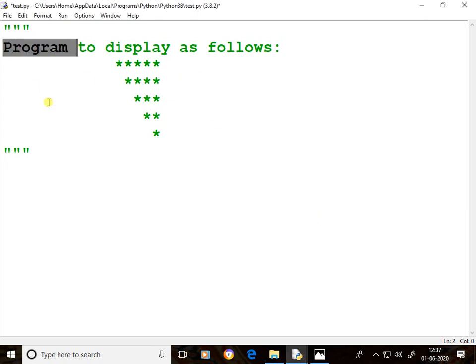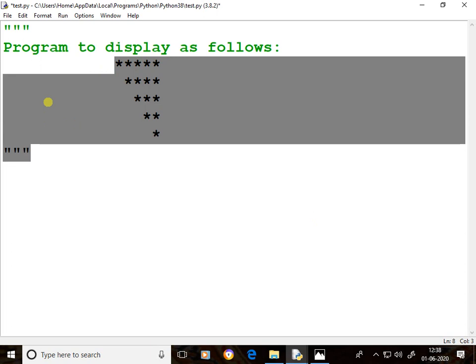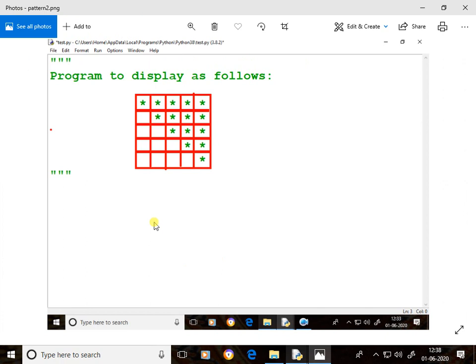Program to display as follows. In this video, I am going to explain this pattern. To display this type of pattern, first of all, we have to divide this pattern into rows and columns. For example, like this. Here, 5 rows and 5 columns.